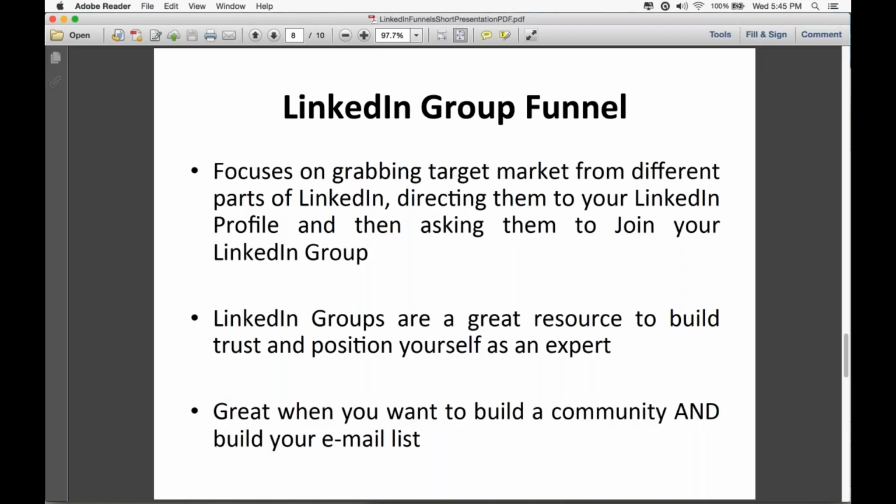To be very short, on the LinkedIn group funnel you focus on getting people into your LinkedIn group and out of the LinkedIn group as soon as possible. This works so amazingly well on LinkedIn. I just love it, because LinkedIn groups are a great resource to build trust and position yourself as an expert. That's one thing. Secondly, LinkedIn groups, unlike Facebook groups, have amazing features when it comes to extracting your targeted leads out of the LinkedIn group.